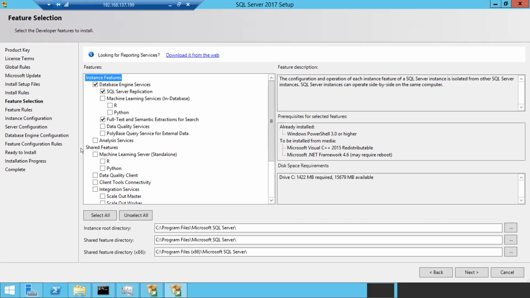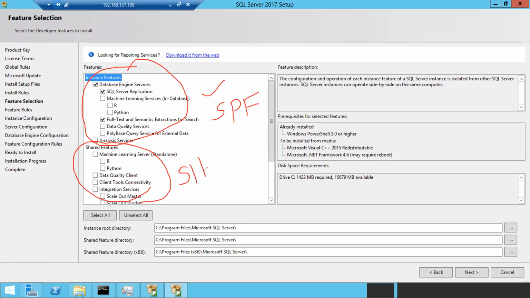If you see in this screen, there are two sections. One is instance features, this one, okay. This is one section, and this is the second section, shared features, guys. If you go down, you can see some other shared features. Two portions you can see. One is instance features, which are specific features. In the instance features, you can see specific features, and you can see shared features. So what is the difference between specific features and shared features, guys?